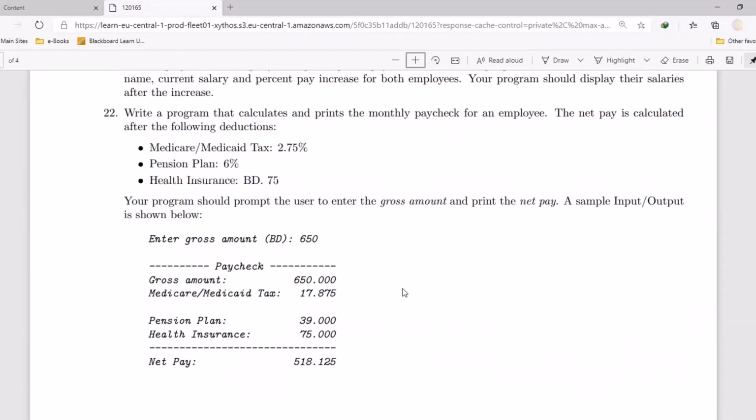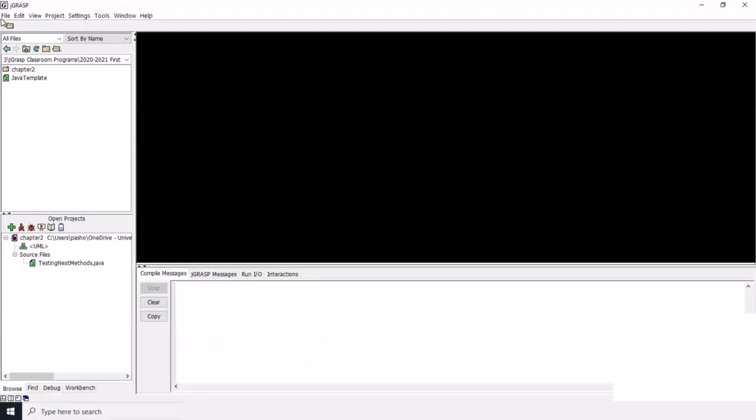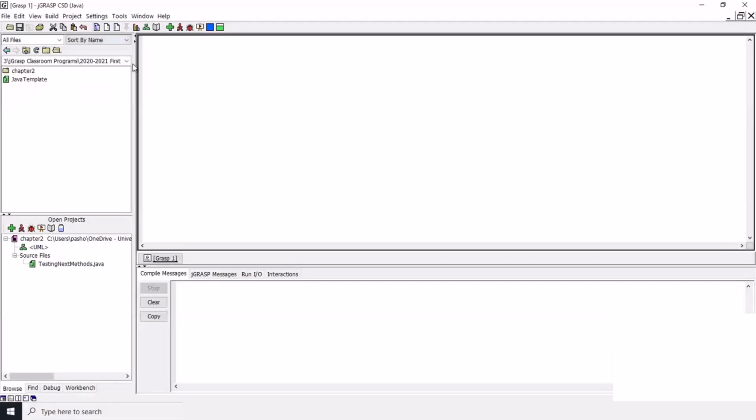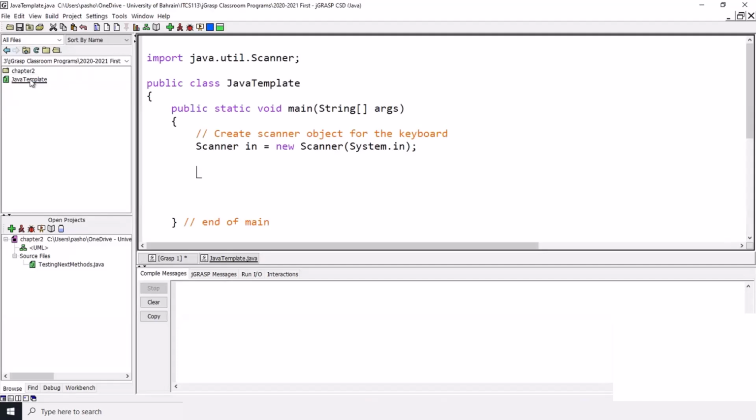Okay, so let us first read problem 22. I need to open JGrasp as well. So I will create a new document, Java, and we will start. Let me take the template. I will open the template and then I will save it.